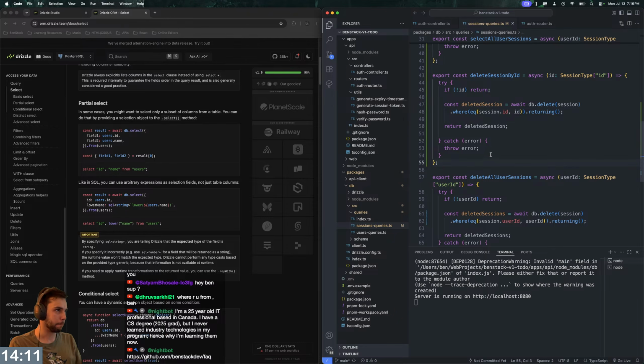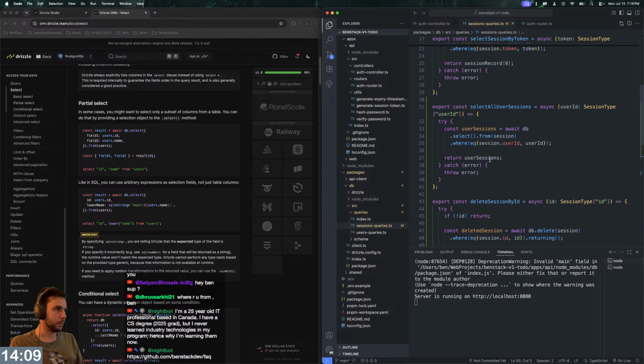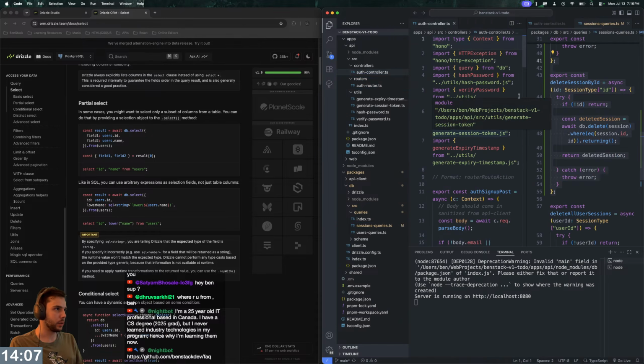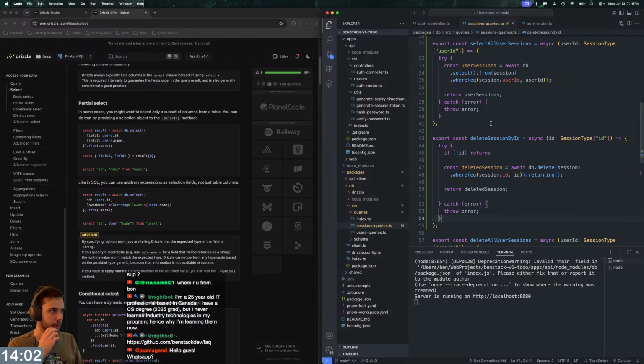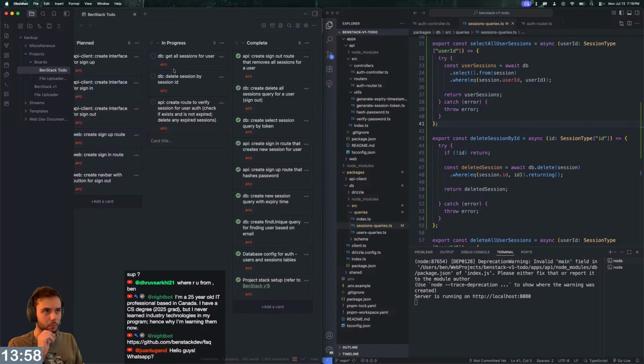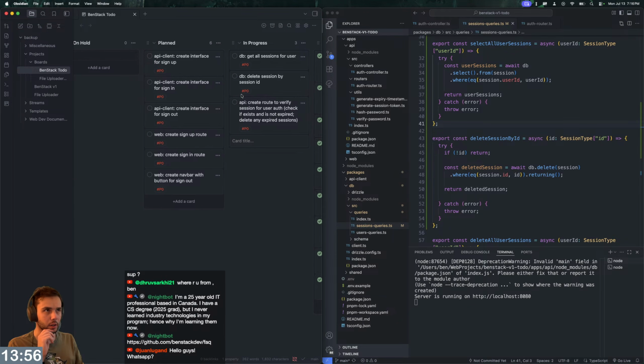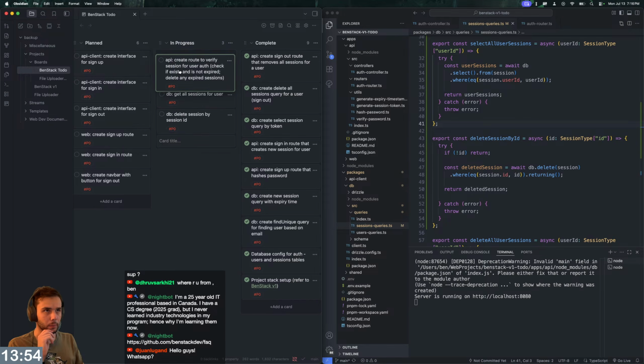Okay, so that's good. So we have these two queries. I'm assuming they work. I mean, we'll test them later, but for now I'm going to hold off on moving them out of the in progress column here, just in case they don't work. But I'll move this back up.